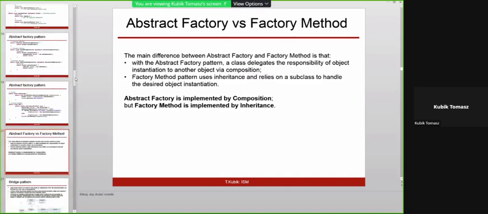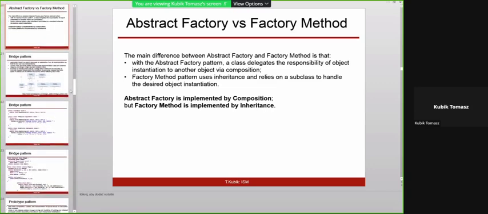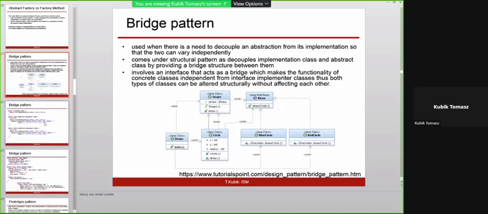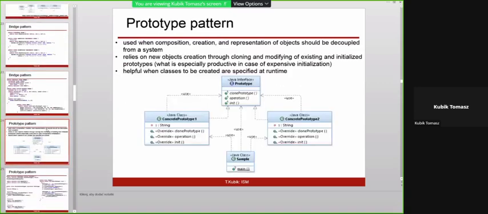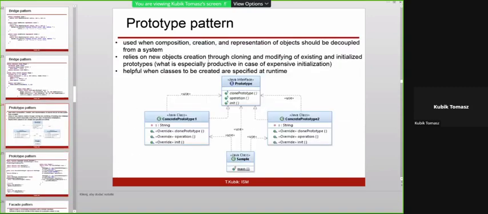So, summarizing, there are some more patterns in the presentation. Just go through them, try to analyze and understand the code which is attached to them. Especially, I like the prototype pattern very much, which is used when you want to create objects of the same kind many times, and if you want to decouple the creation and representation of the objects from the system.